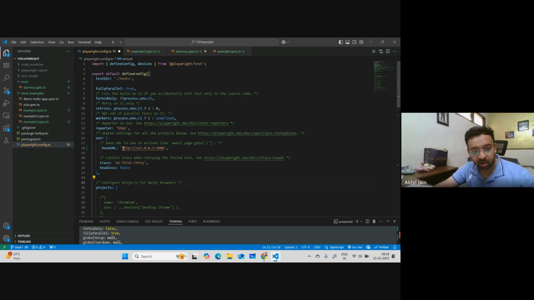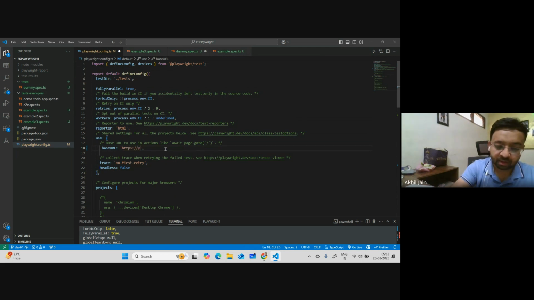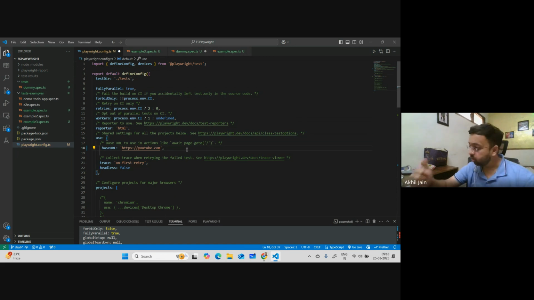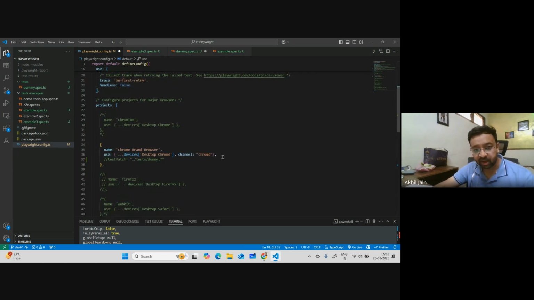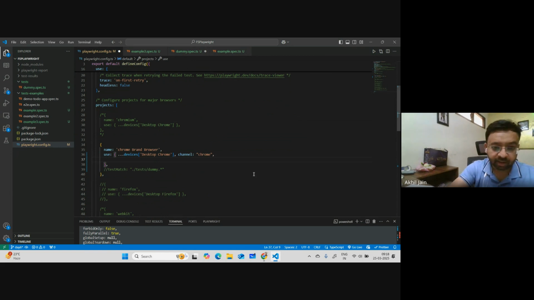So this is your global part. Let me change the URL of it. Let me make it https://youtube.com. So I'm providing the base URL in the use section. This is the global level setting. Now if I want to override it inside the project, I can come here, and inside this use section, this is the use part of it, I can write baseURL.